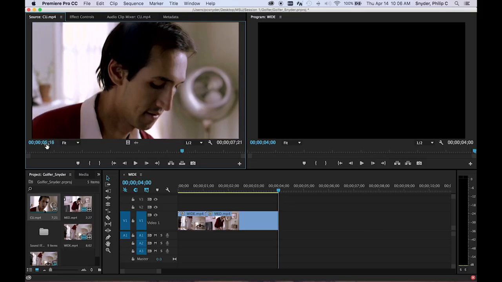I'm at 5 seconds and 16 frames. Let's mark that as our out point, but this time, rather than clicking this, it's up to you, I'm going to click the O button on the keyboard, and that is our shortcut for setting the out point.